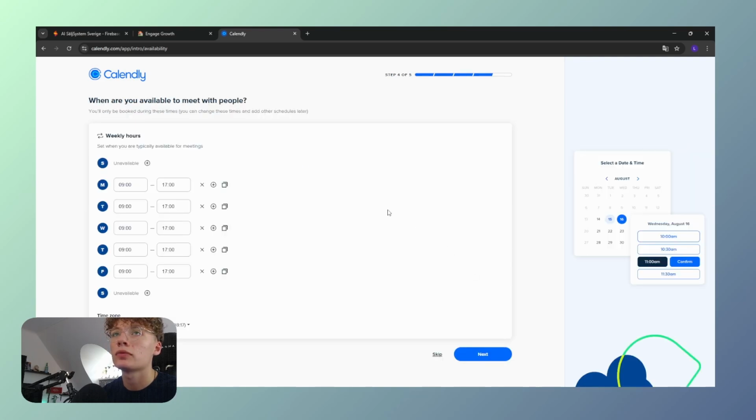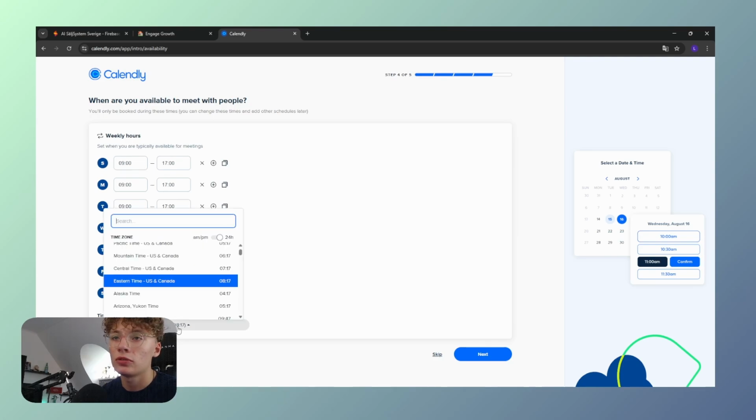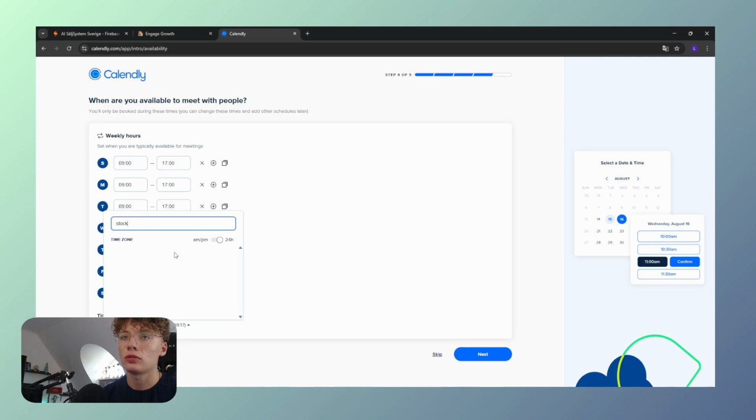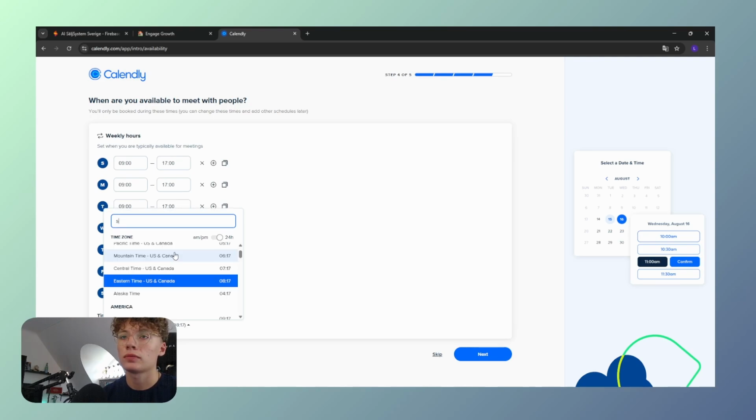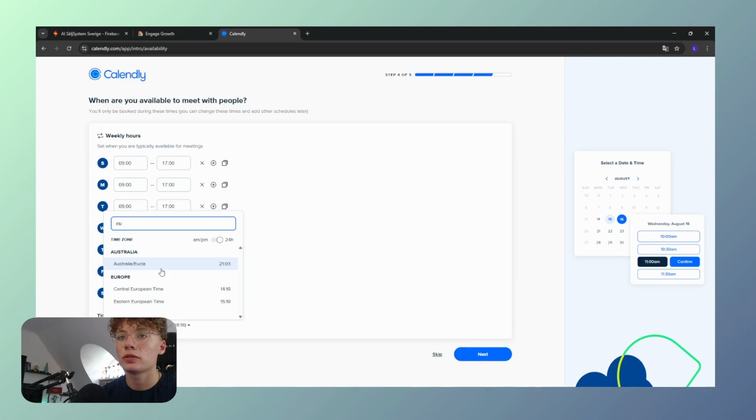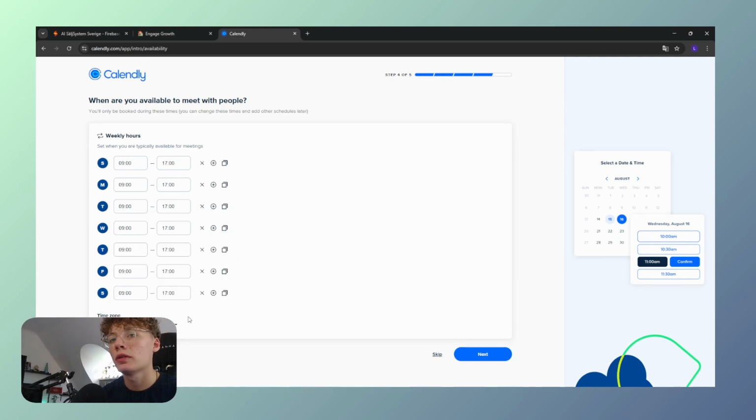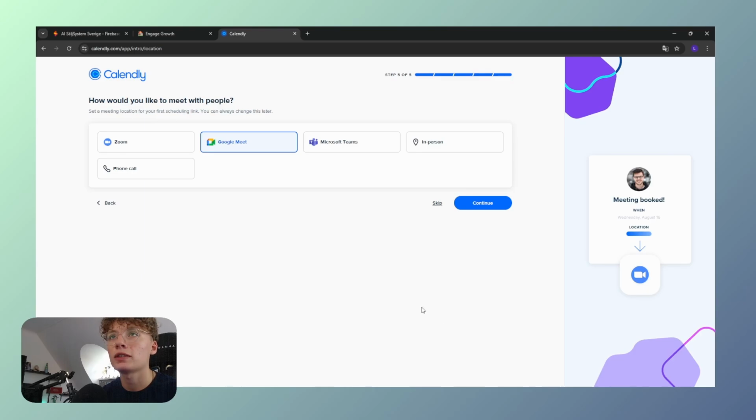Next. When are you available? Here's my operating hours. Obviously, I'm going to add all of them because I'm a proper hustler. Then you can modify this as you want. Time zone. This is not my time zone. I'm in Stockholm. I mean, Central European time. This is my time zone. I'm going to go to next.